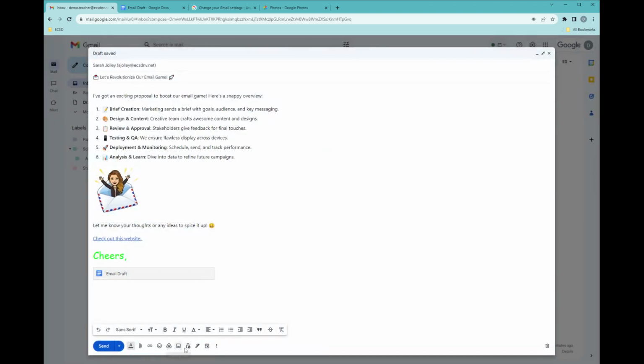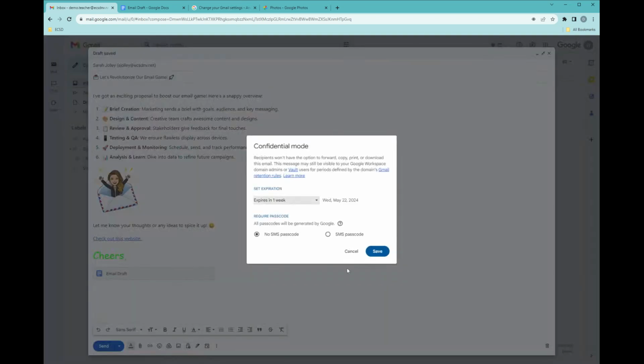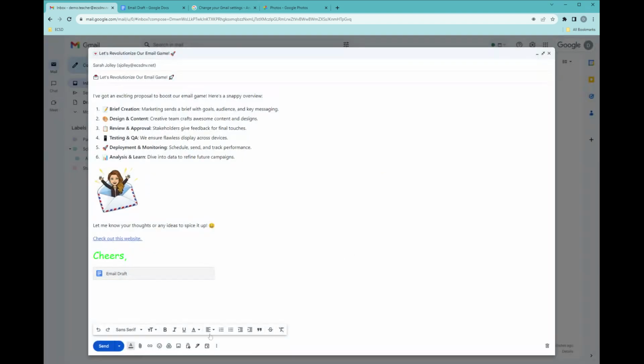Then, moving along, we can make it a confidential email. This means that the recipient can't forward, copy, print, or download the email, and the email will expire, and you can put when it will expire. You can also set a passcode. You can add your signature. This needs to be set up in your settings before.